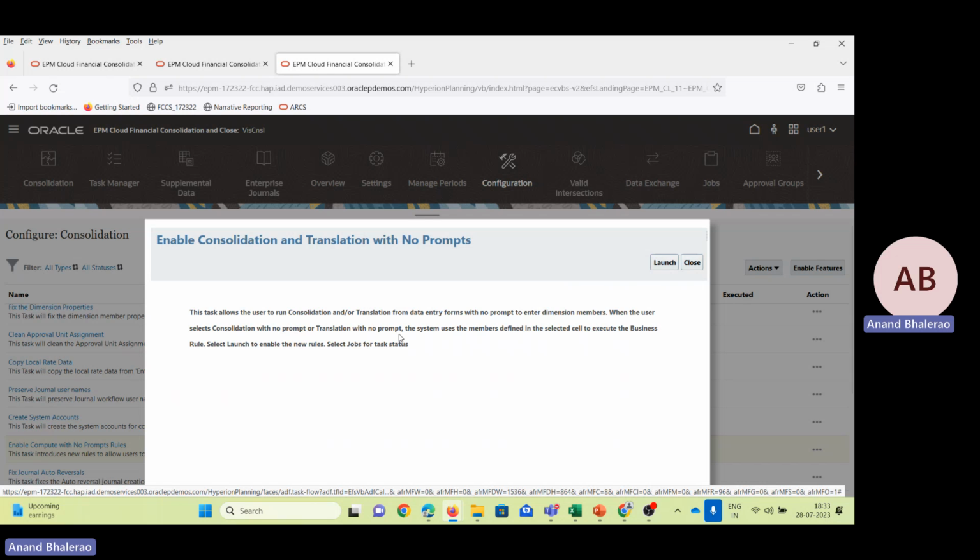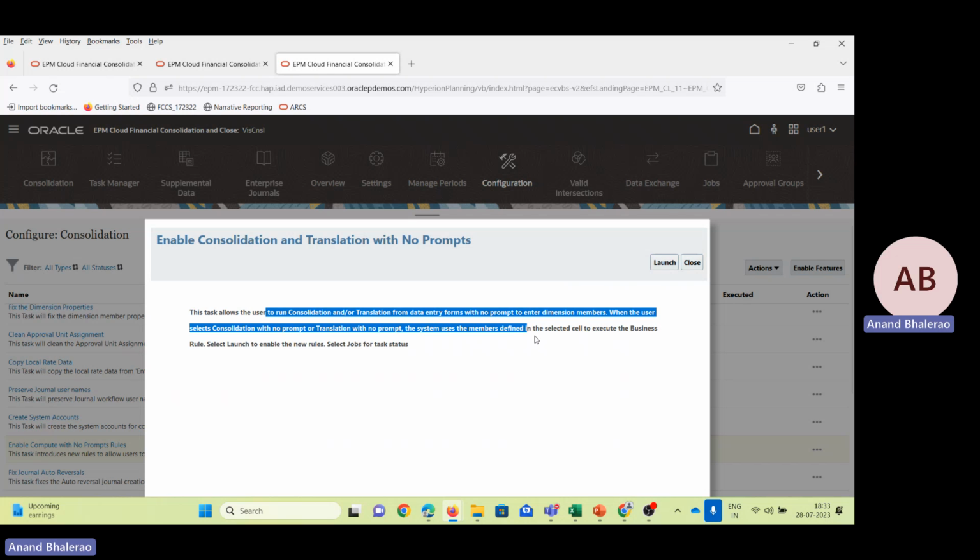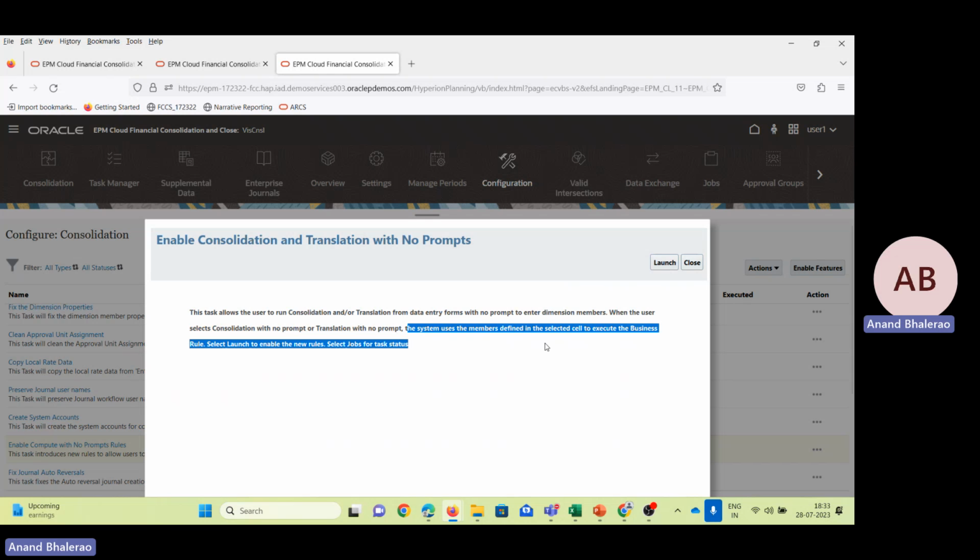So it is giving us the information about this rule. That is, it allows the user to run consolidation or translate from data entry prompts with no prompt to enter a dimension member. When the user selects consolidation with no prompt or translation with no prompt, the system uses the members defined in the selected cell to execute the rule. Select launch to enable the new rules. And select job for task status.